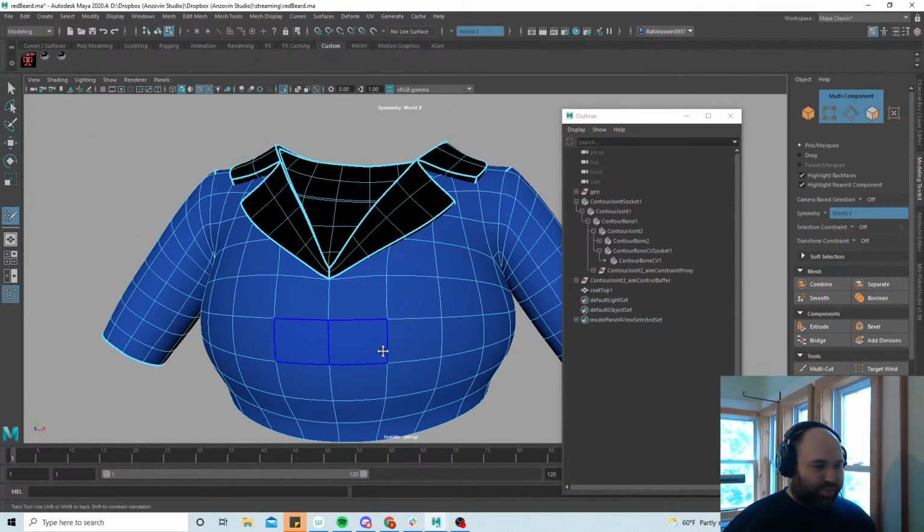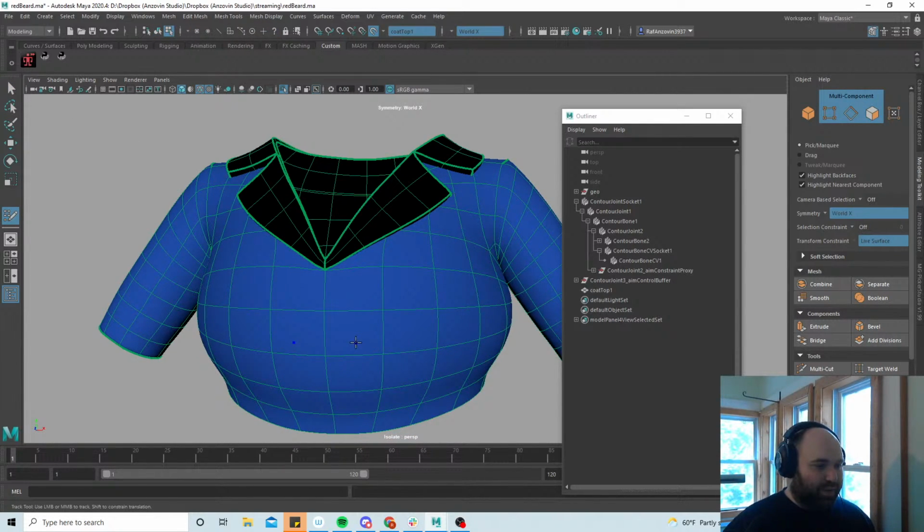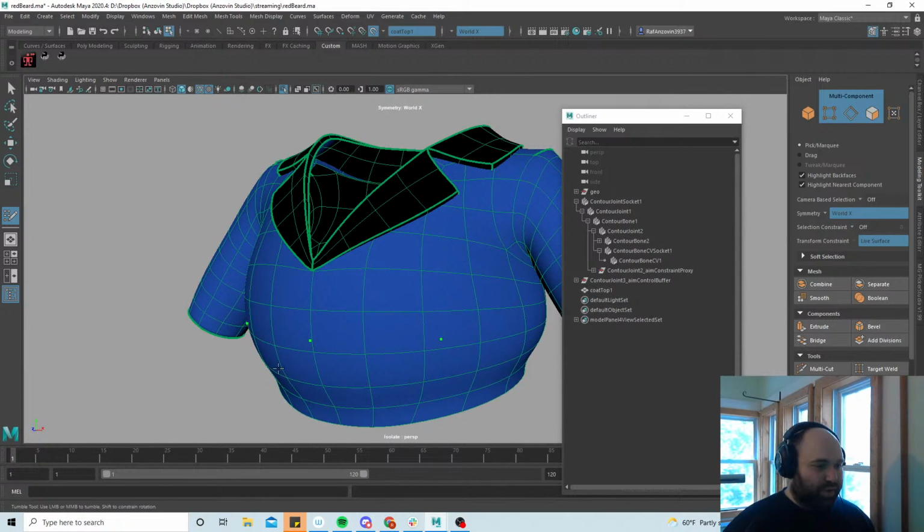Anyway, right now I should be able to. No, that's the live surface there. No, stop it. Apparently I have to re-enter the tool to make this work properly. There we go. So let's say we want a line of controls.